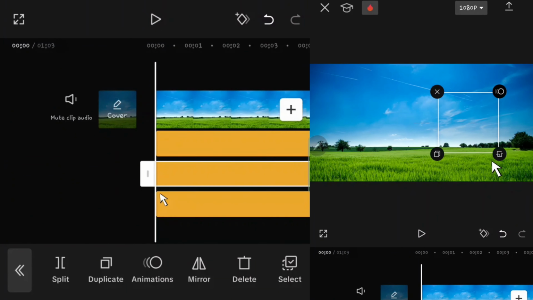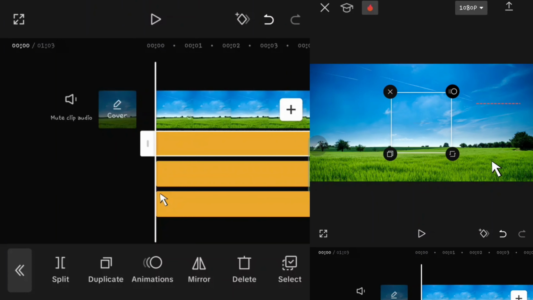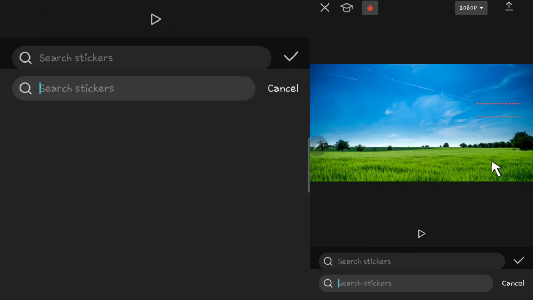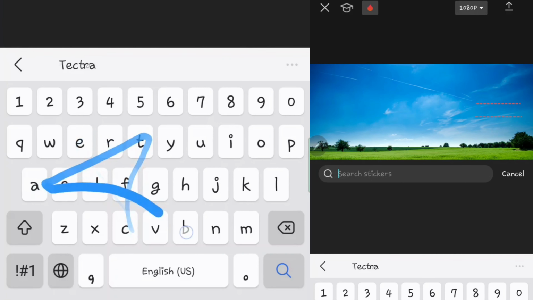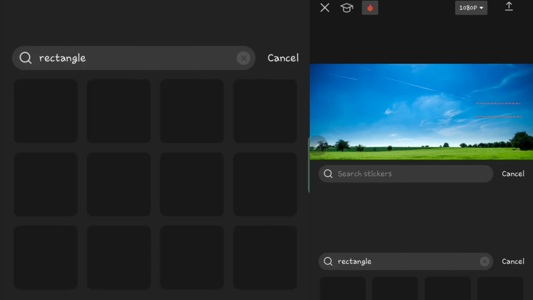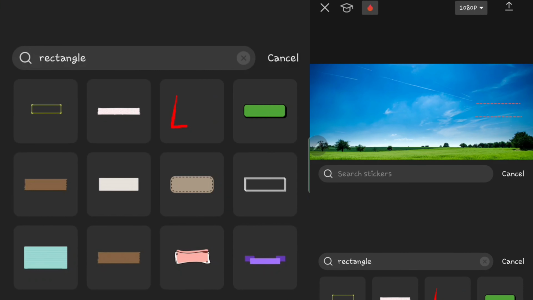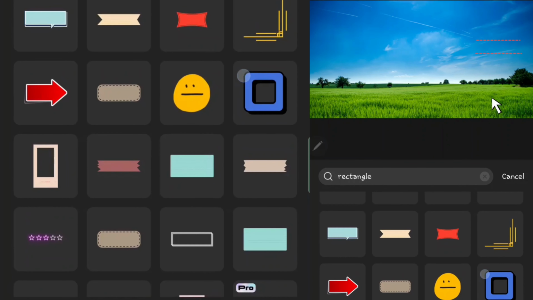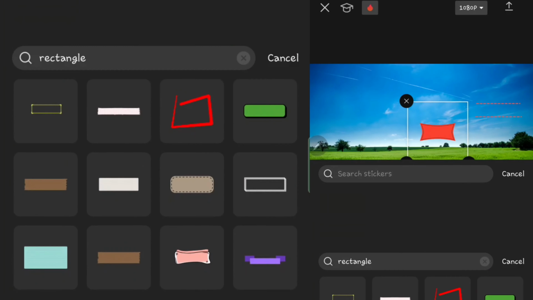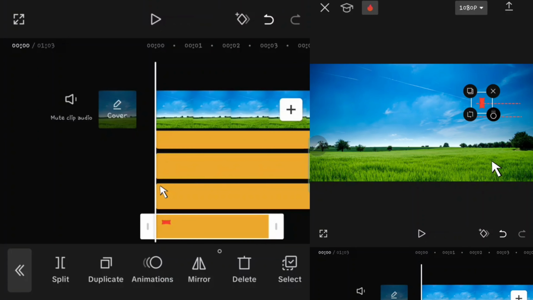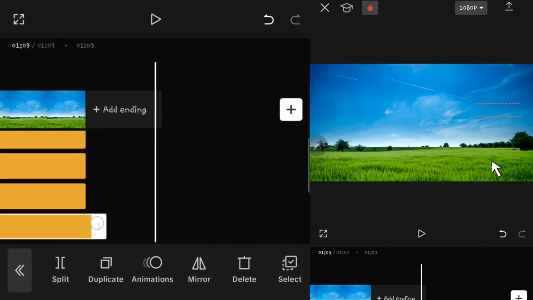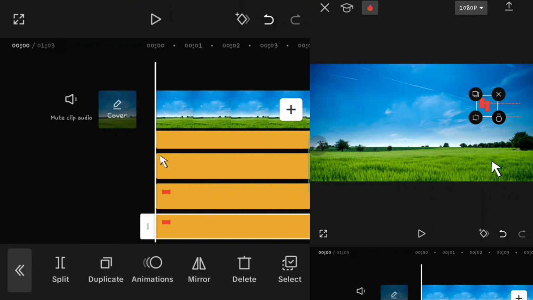Okay, now you change the place of the lines. That's good for now. Now go to stickers again and type rectangle. I'm happy with this one. All right, I rotate it and change the size, and now I duplicate it. But before that, I increase the time of the layer to the end and then duplicate it.